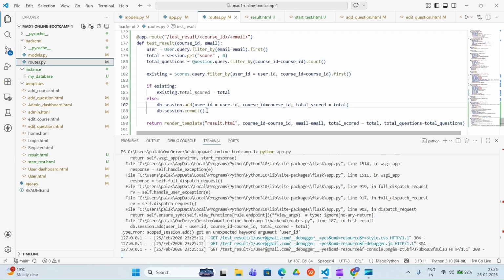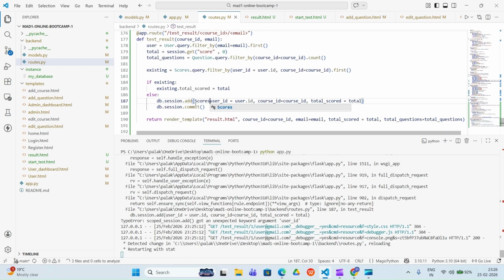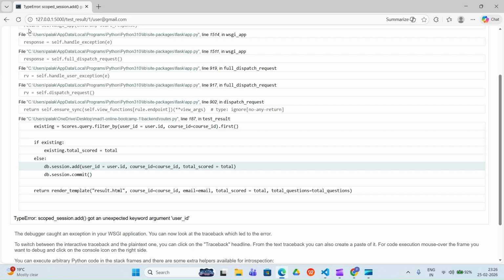And now we need to give the scores table here. So we need to just mention scores. And similarly, we'll write this here, close this. So we'll close it. And now we'll just go back here and let me refresh it again.